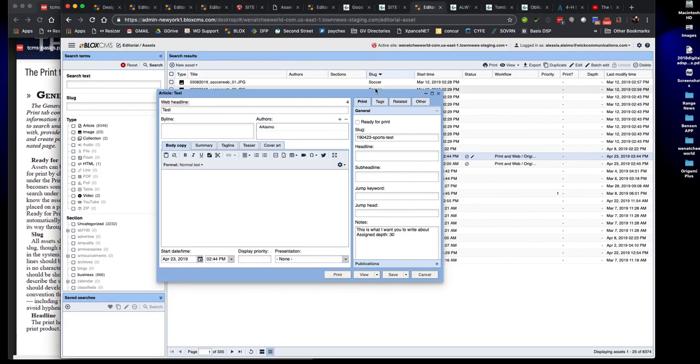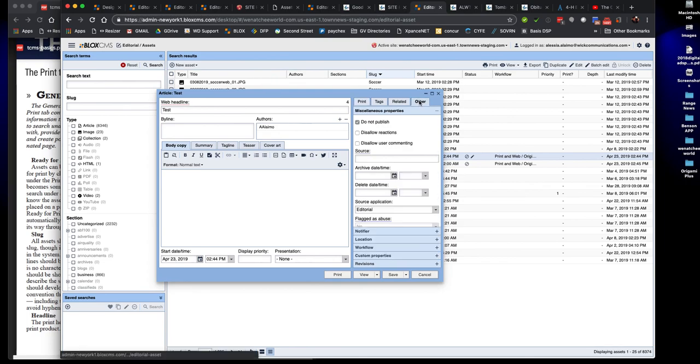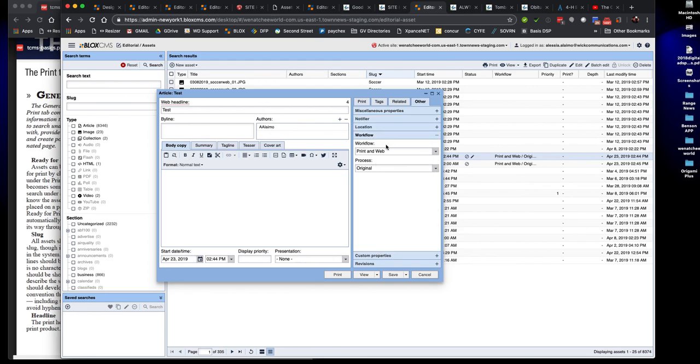So on the print tab here, the ready for print can be controlled by your workflow. So when I said send to web and then the publish, print or publish, that will automatically be checked when the print is supposed to go to publish. Okay, so you don't really have to worry about that. The workflows are under the other tab, under workflow.